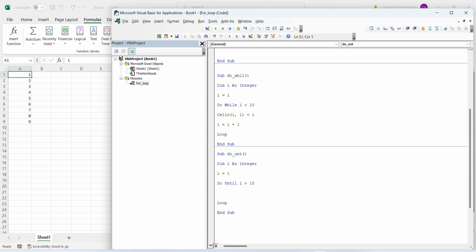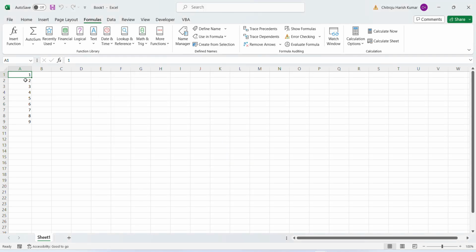Here I'm going to mention the same thing. The same code I'm just repeating, but I'm just changing the condition. Now I have given i greater than 10. Here it was i less than 10. Here I have given i greater than 10. I'll show you why. Now Cells(i, 1) equals i, I'm just taking directly. Then i equals i plus 1. I'm increasing the value.